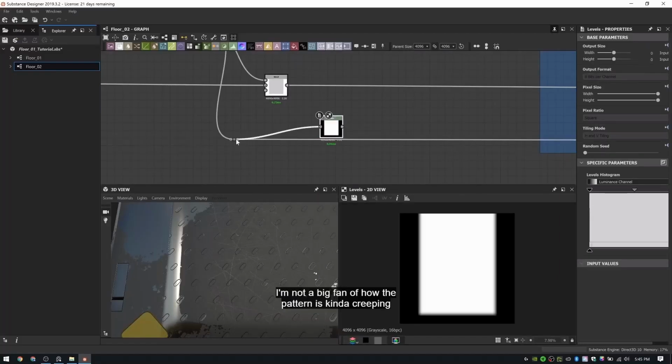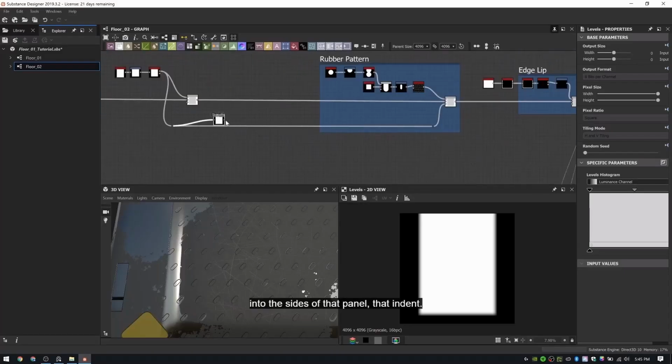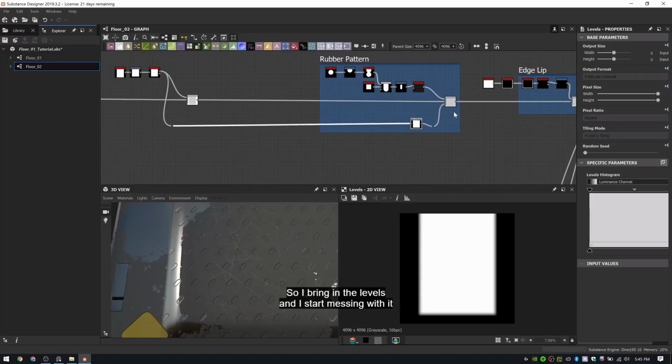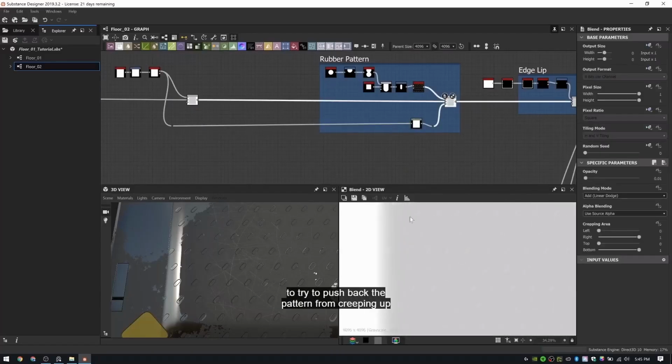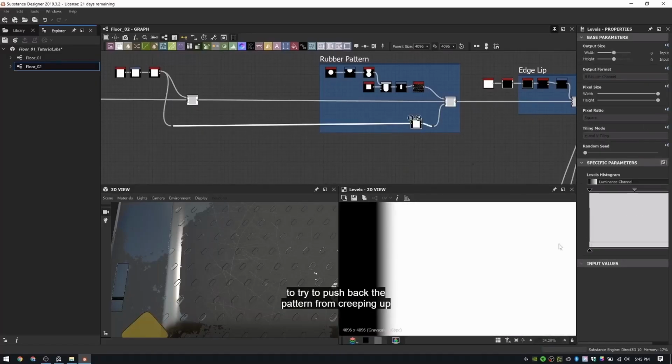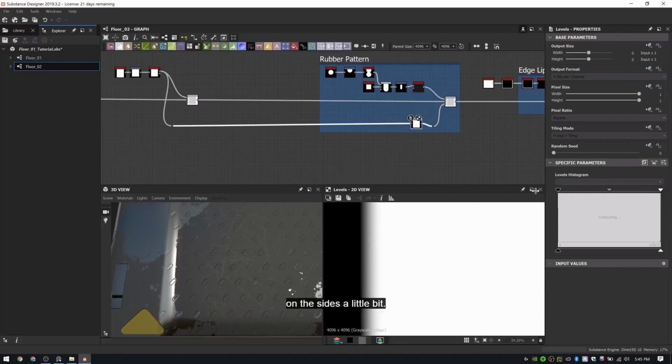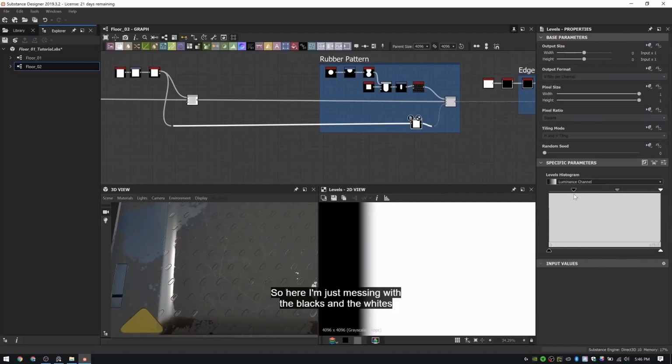I'm not a big fan of how the pattern is kind of creeping into the sides of that panel, that indent. So I bring in the levels and I start messing with it to try to push back the pattern from creeping up on the sides a little bit. So here I'm just messing with the blacks and the whites to try to sharpen up the mask a little bit and move it closer towards the middle.